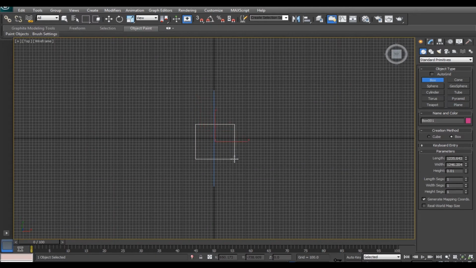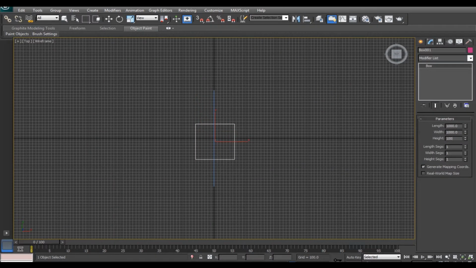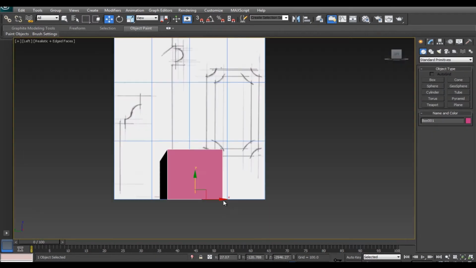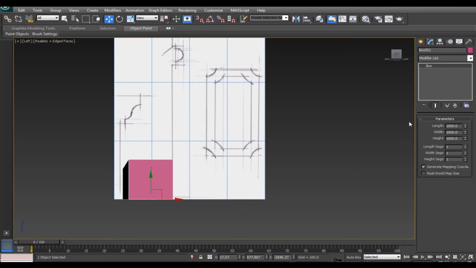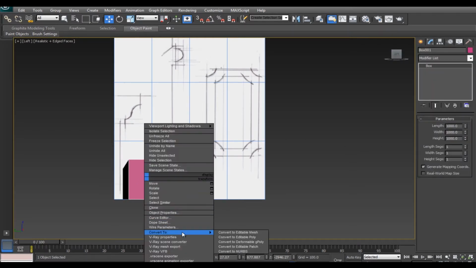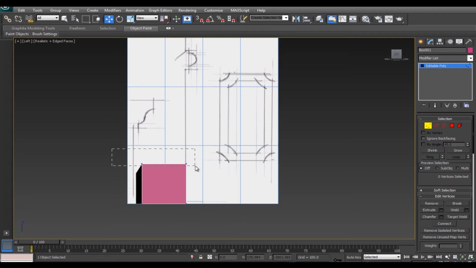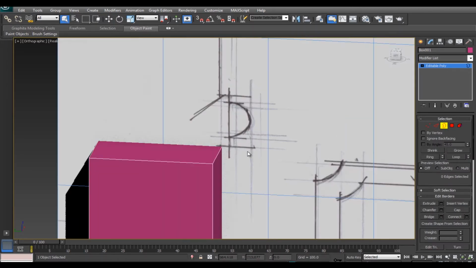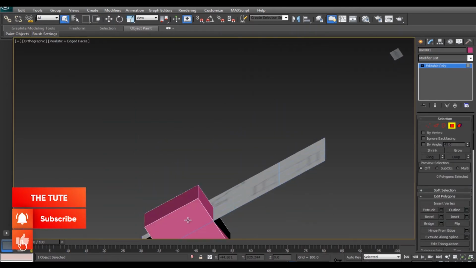Make a box and change its dimensions to 1000 each. Reposition it to the bottom of the blueprint. From here we start making our shape. Convert this box to an editable poly and drag all these vertices to here. This time I'm deleting these two polygons.